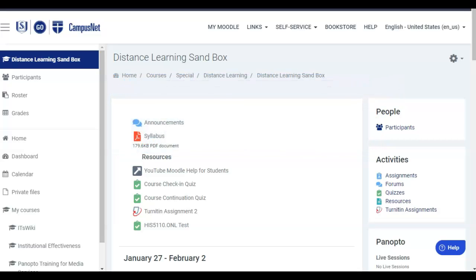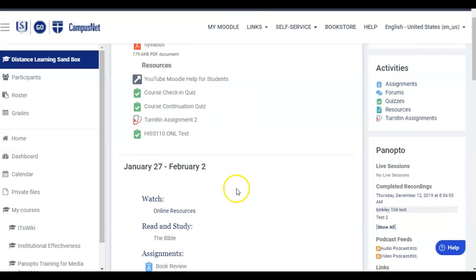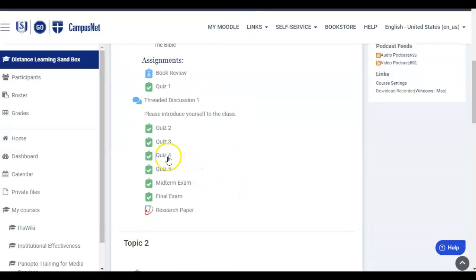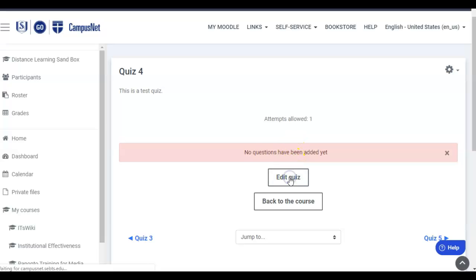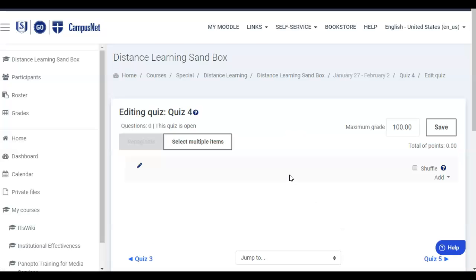Now, once you have created a quiz activity on your Moodle page and adjusted its settings, follow these steps to add questions. Click on the quiz name that you want to add new questions to on the course's Moodle page. Click the Edit Quiz button. Set the maximum grade field at the top right.